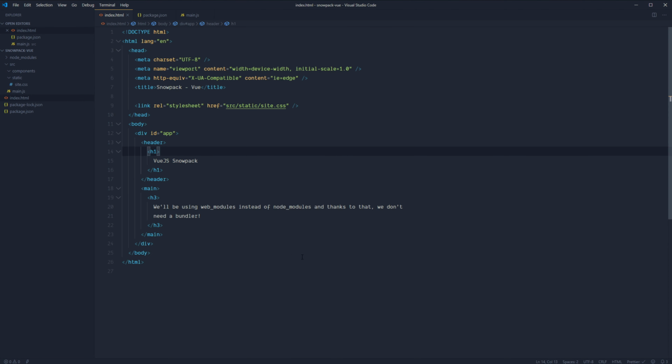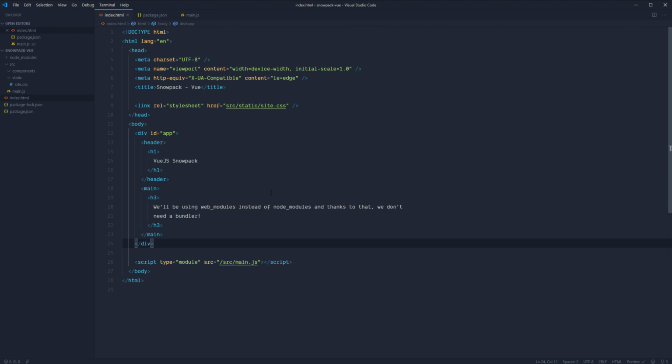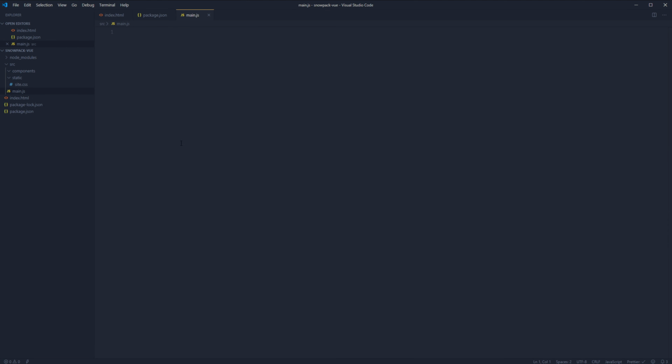Okay, next up, let's go ahead and import our main.js into our index.html. So script, the type here is going to be module since we're dealing with web modules. Source is going to be source and then main.js. Give that a save. And then let's go ahead and dive into our main.js, import our dependencies, and get our Vue instance up and running.